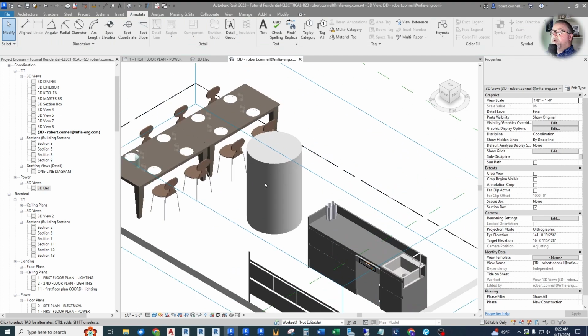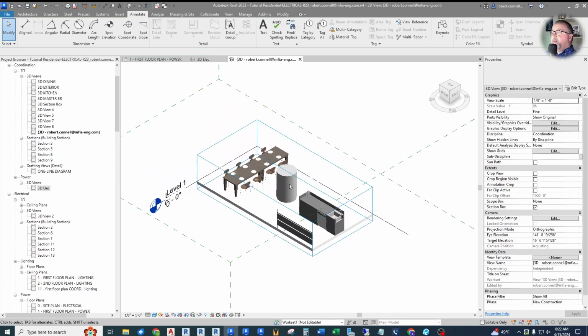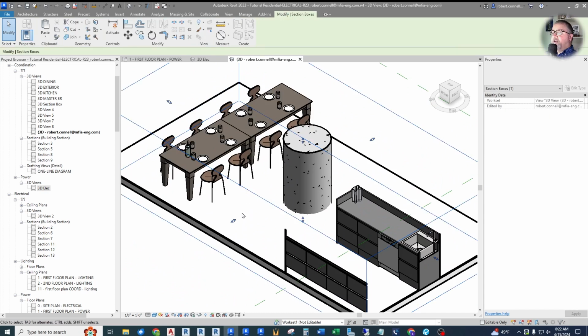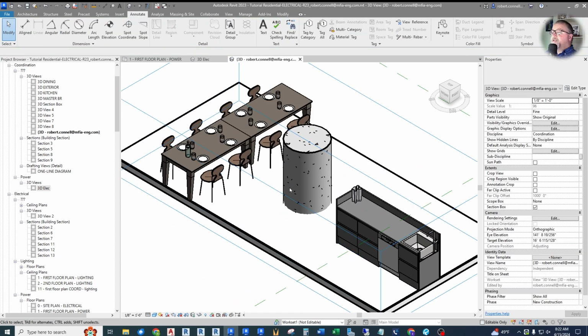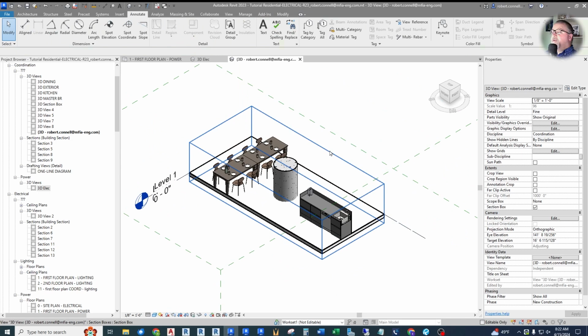So this is a nice little way to draw a small 3D section of an area. But I'm doing this just to show this column. And here's the top.